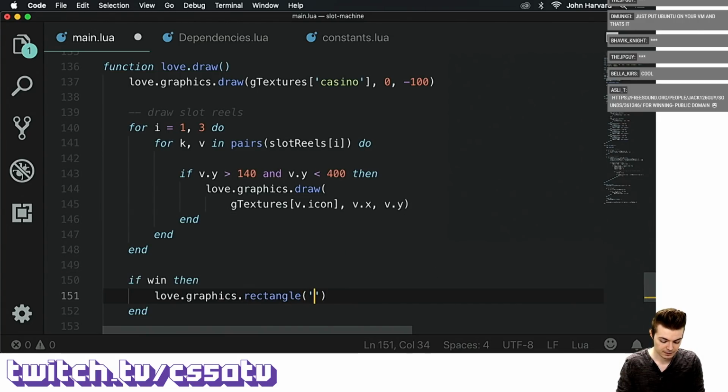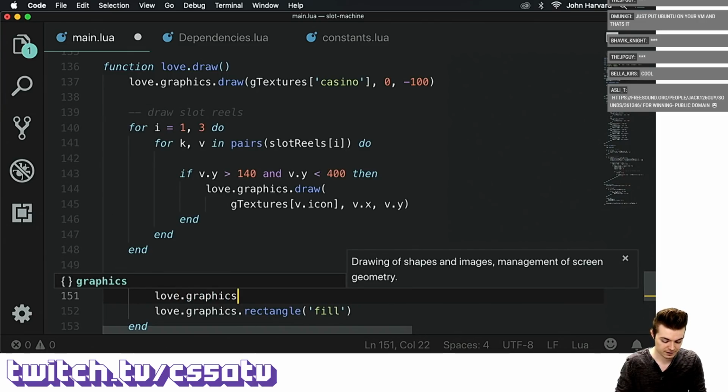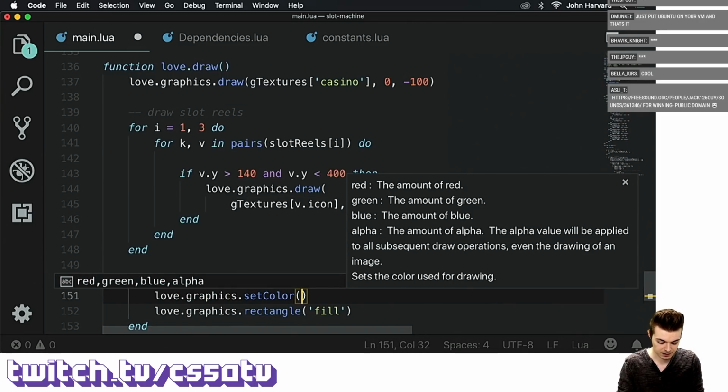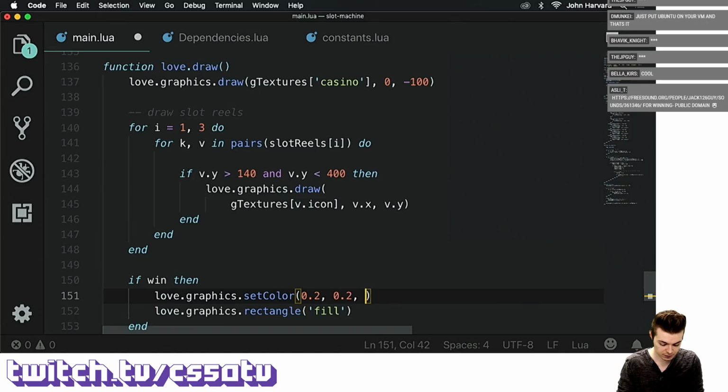love.graphics.rectangle, and this will be a fill rect. I'm going to set the color to graphics.setColor at 1, 1, 1 at 0.2. And then I'm going to go ahead and say fill at slot reels i at 2.